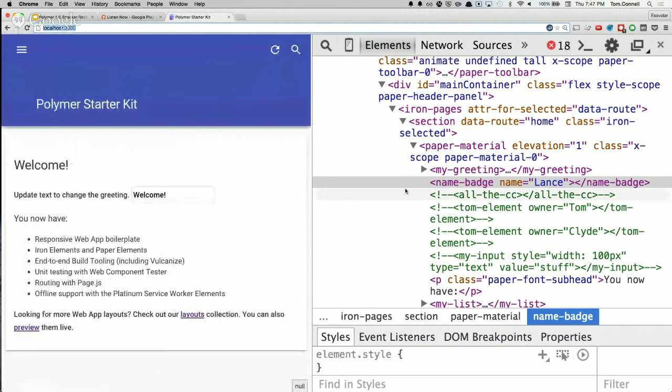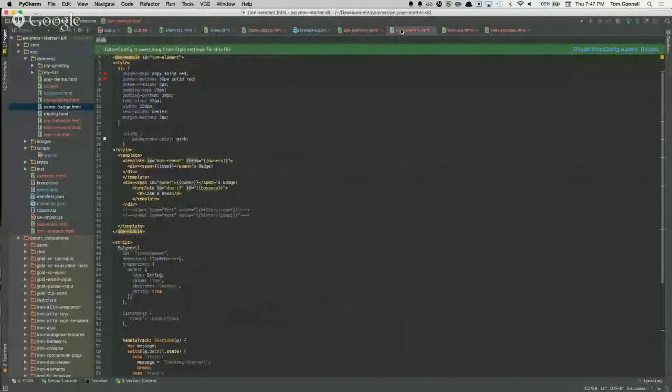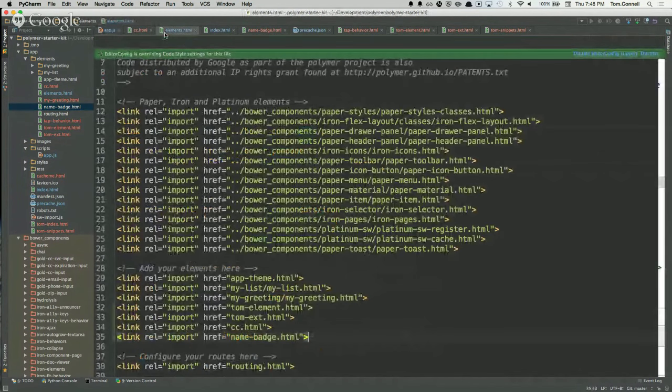Nope. Items versus items? I think that's right. No. Items is like the hard-coded thing. You have to use plurals then? So you have items versus items? Items is the collection, and then inside the DOM repeat it's an item. It might be blowing up because of that other stuff that's going on.